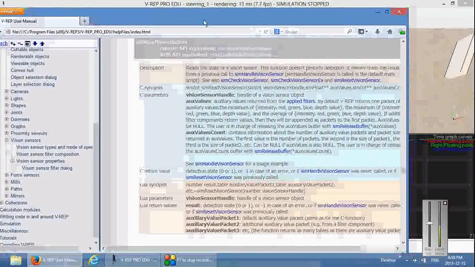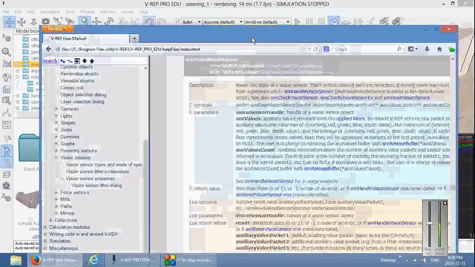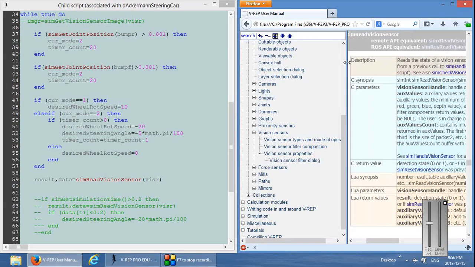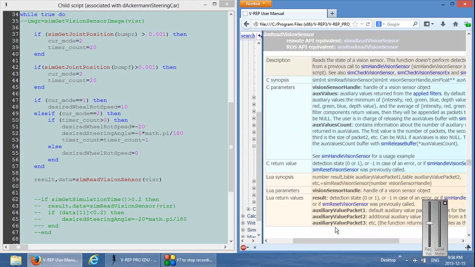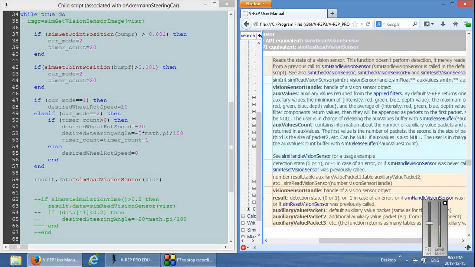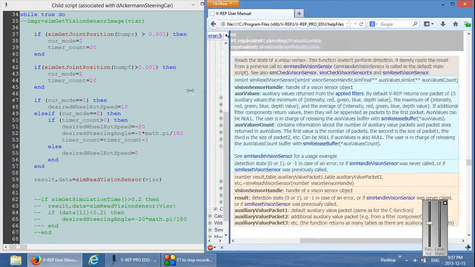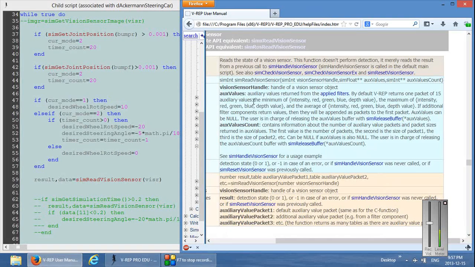Now this manual is a little bit complex in how it chooses to represent the return functions. So under auxiliary values, which is our data, it packages certain information, and since we haven't added anything, by default it packages it in the following way. It returns an array of about 15 entries. By default, let me read this here. By default, V-REP returns one packet of 15 auxiliary values.